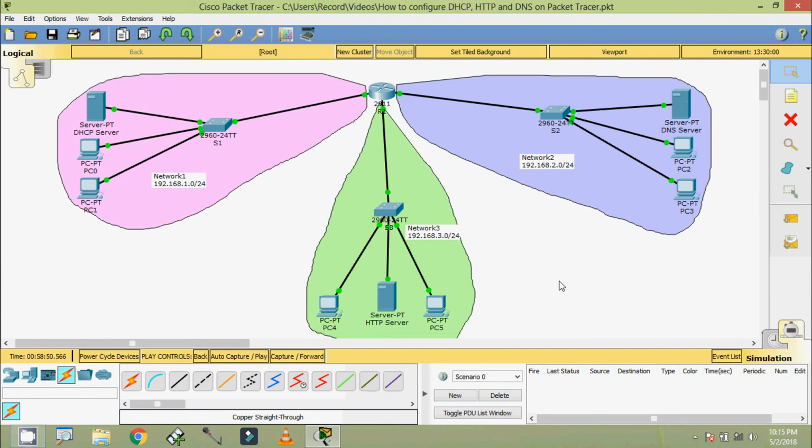So in this Packet Tracer, we have seen the DHCP server, HTTP server, and also the DNS server, and we have seen how this DNS server works, that means how to resolve a name to the IP.